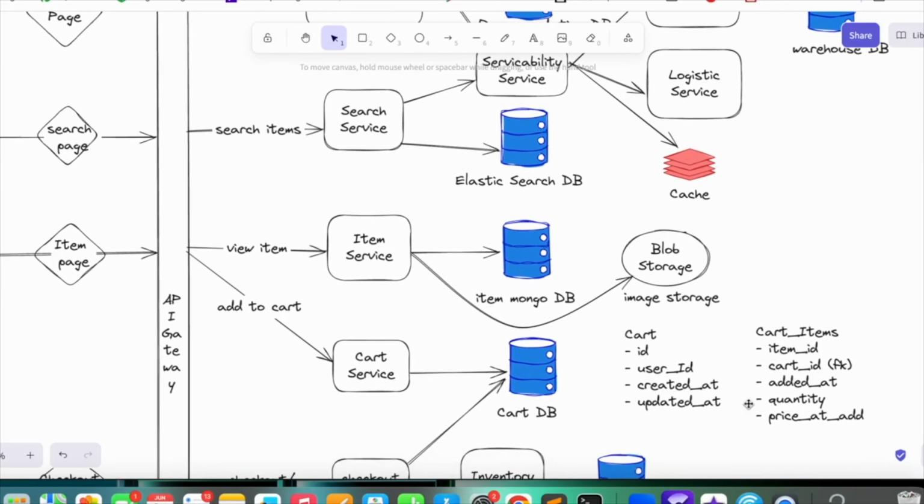So the cart database will have the cart details, which is ID, user ID. Like for this user ID, this is the cart ID, and the time at which the cart was created and updated. Next, the cart items information. So for each user ID there will be a cart ID. So for this cart ID, which is a foreign key, we'll be adding the items. So item ID with the quantity, and it will have the time when it was added and the price at add. While adding the item, what was the price of the item?